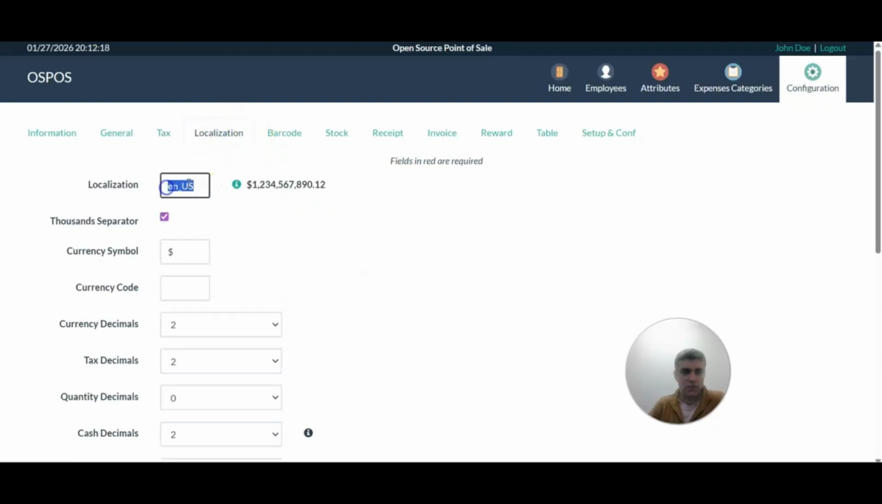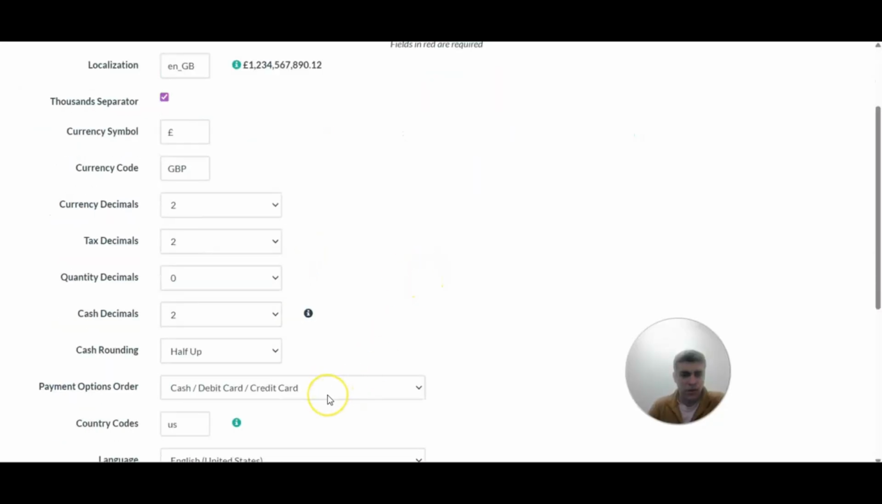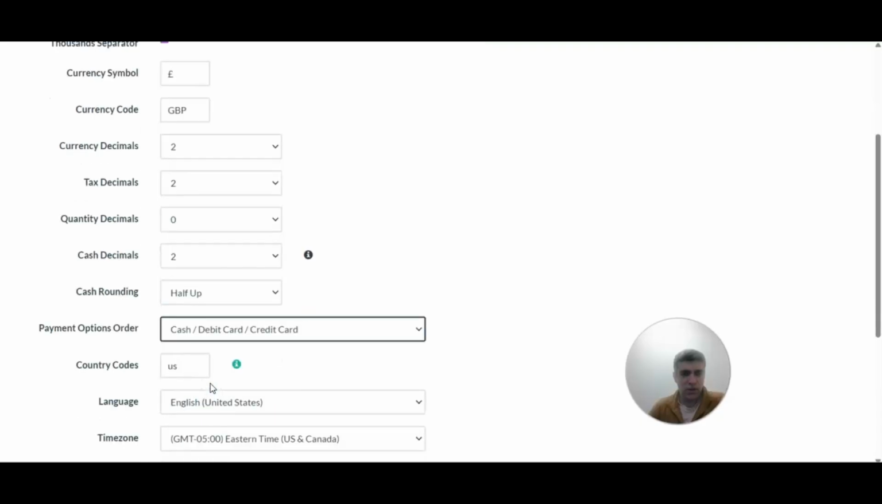It's en_US here. So if we do en_GB, you can see that it's now changed to pound sterling. You can say what rounding you want, tax decimals, currency symbols, payment options, country codes.